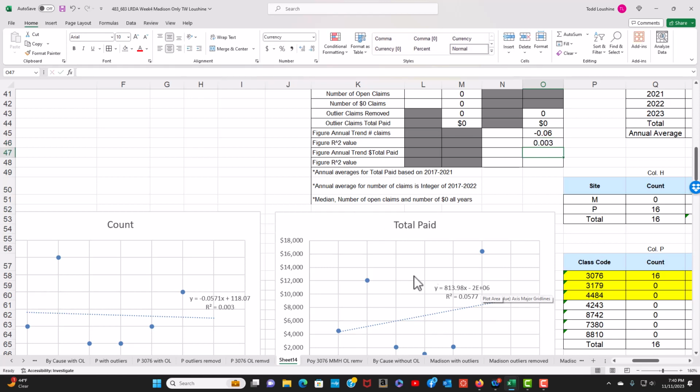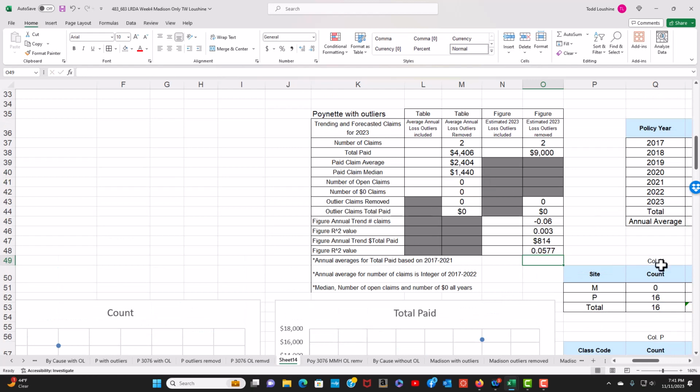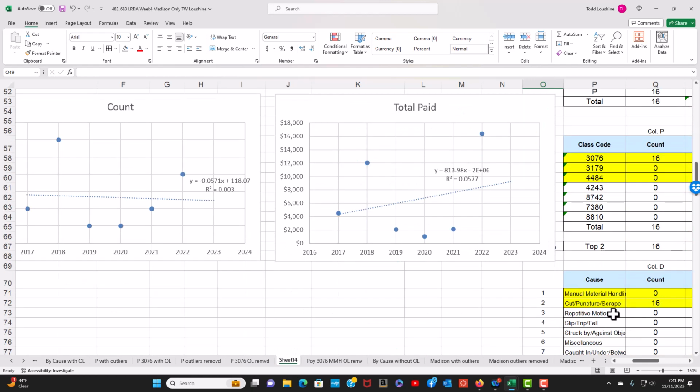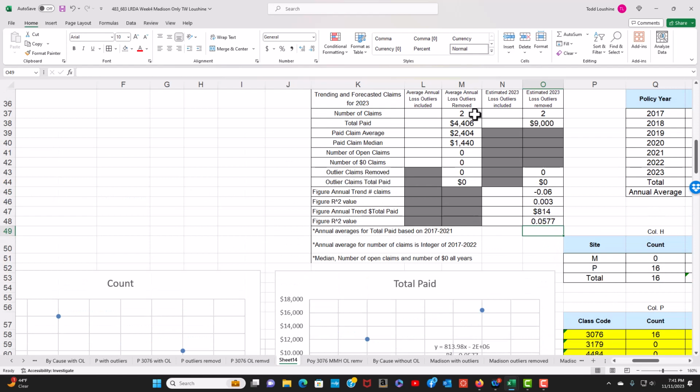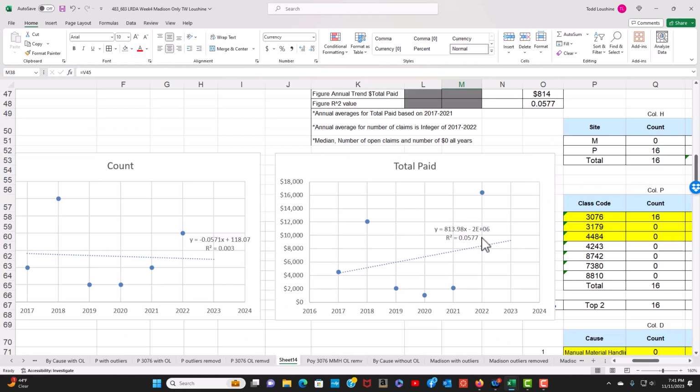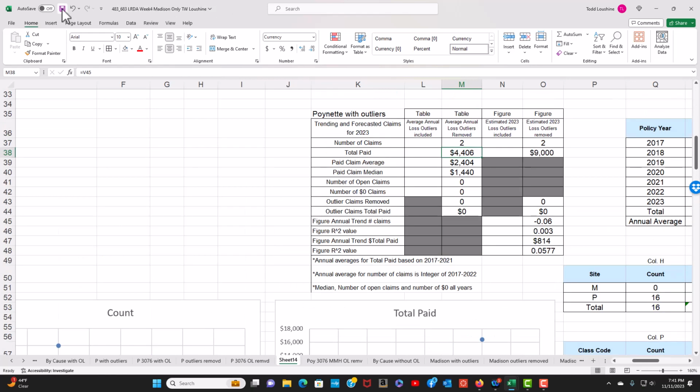Next one, it is 814 and 0.0577, which isn't good either. So we'll probably just be using the averages. So this is for cut, puncture, scrape, right? Yep. So we're estimating that next year this job is going to have 2 of them, and combined they'll cost about $4,400. Not again. So we did all that work just for that, but still, I mean, we're doing the best we can, right? All right, let's go.